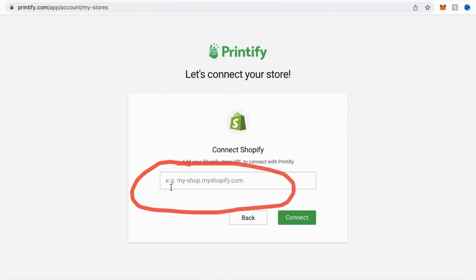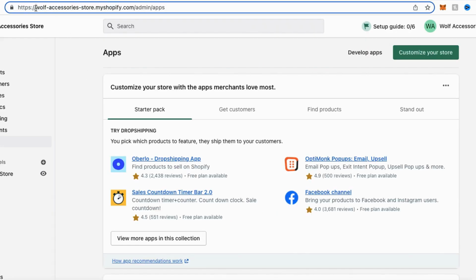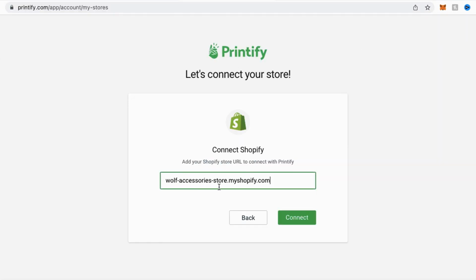Now make sure this URL is not your custom URL that you purchased through GoDaddy. This is the ugly URL, which is the .myshopify.com URL. So if I come back on over to my Shopify dashboard, this is the one that they want, this ugly URL. So whatever your store name is, .myshopify.com, go ahead and copy it. Come back on over here and then paste that in and then click connect.